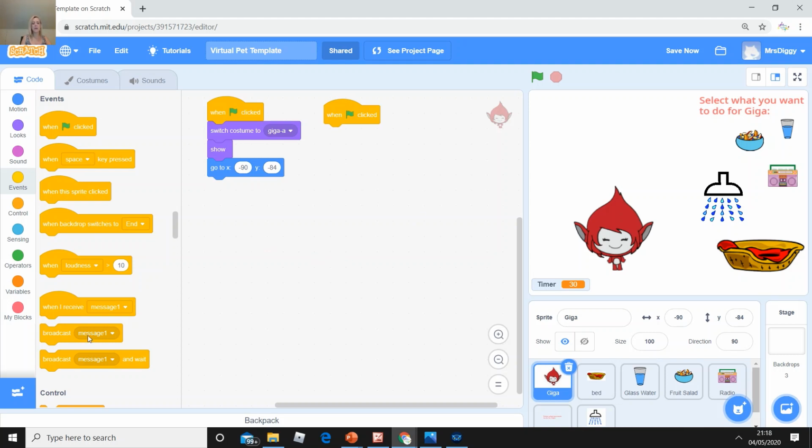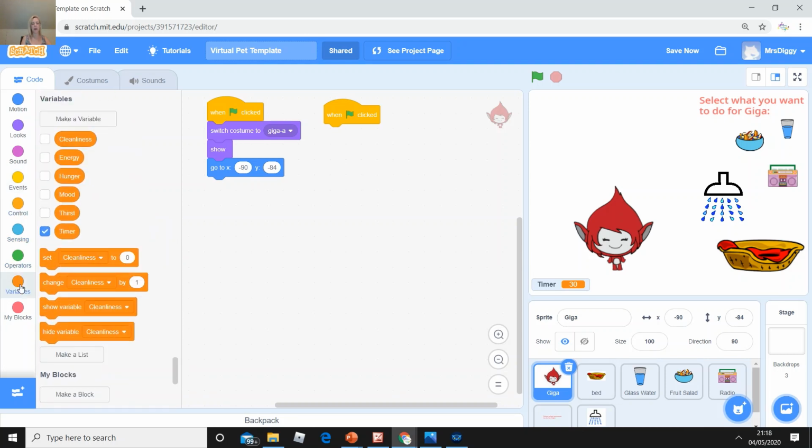The first thing we're going to do is have a look at which variables we want to use. So if I go back to the variables again, let's pick which variables we're going to focus on for this tutorial.